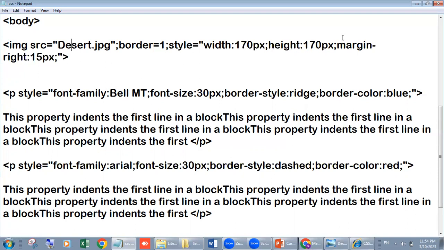So the correct syntax is img src. This is image source. Then the name of the file with extension. Then border is equal to 1 and the style is width colon 170 pixel. I want to reduce it, and height wise also I want to reduce it. And after that, margin right side, and that is 15 pixels. I put it correctly.